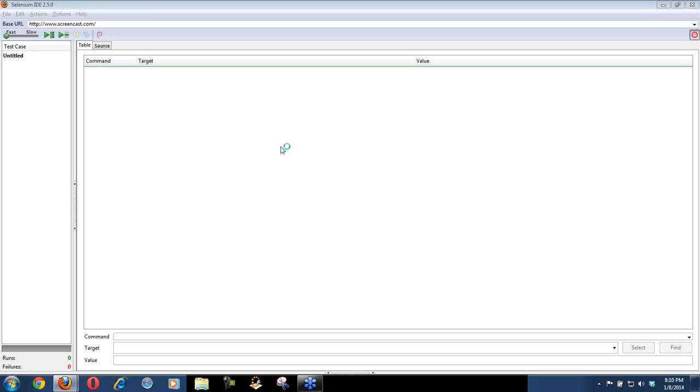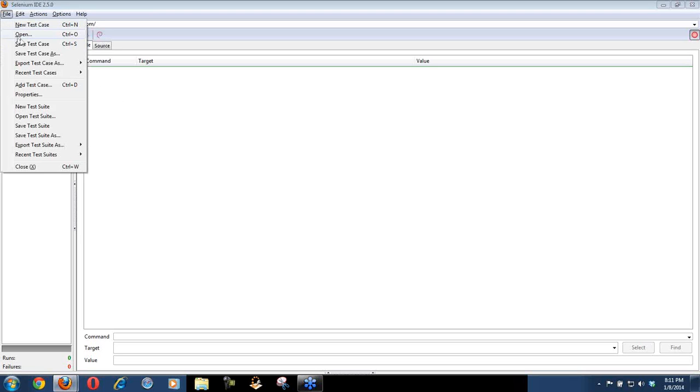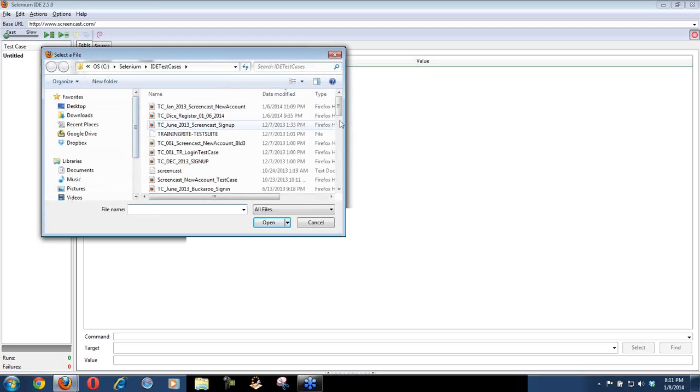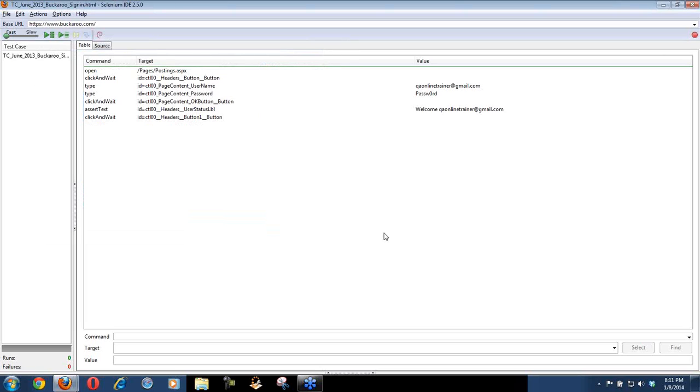So what I am showing you right now is nothing new, but how to open a test case. If you have already done a test case, you would have saved it at some place. So you are opening that in Selenium IDE. You go File, then Open, and then navigate to the folder where you have saved it. Let's say I want to open one of the test cases. So this is the test case that I have opened.